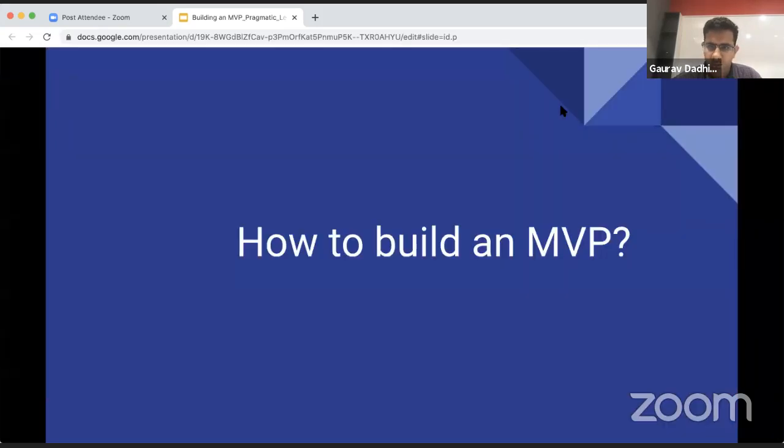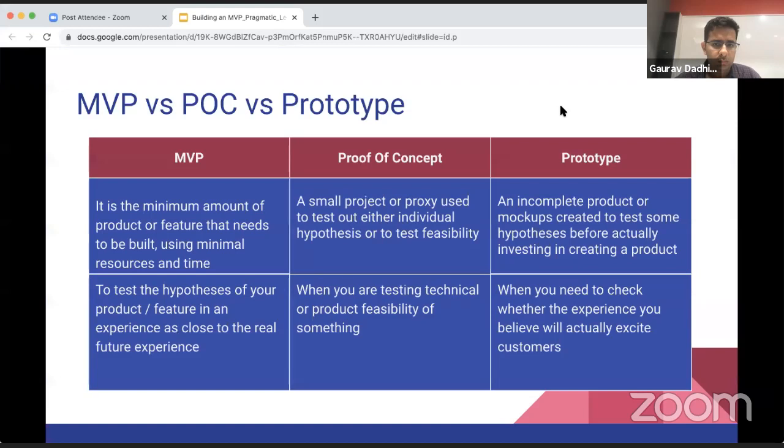So how do you build an MVP? Over the next 10-15 minutes, we'll try and discuss not just how to build an MVP, but is your case something that actually requires you to build an MVP? And we'll see why I asked that question. There are multiple tools available to enter a market, or to start offering value to the customer. MVP, of course, as we discussed, is the minimum amount of product that you build to test your core hypotheses and so on. There's also something called a proof of concept.